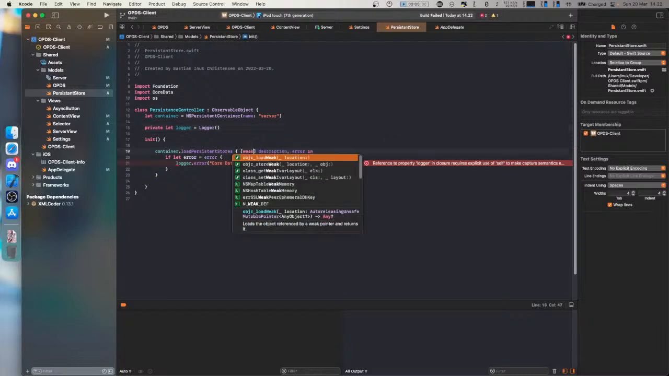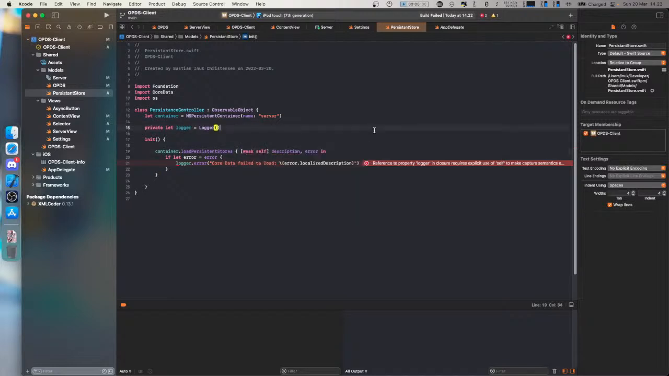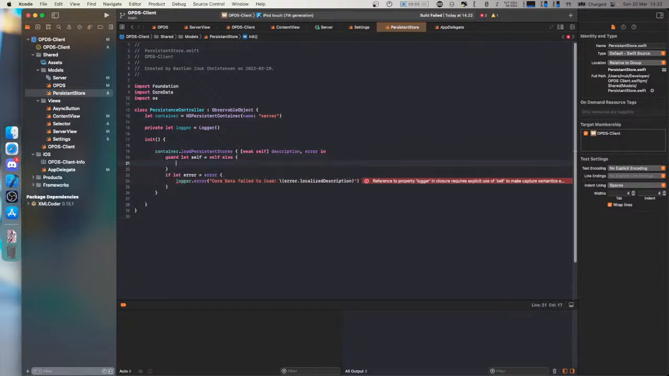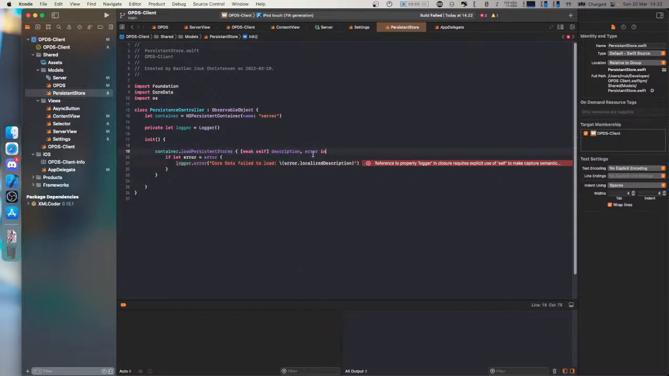Okay, weak self, guard let self = self else. Sorry. Like, I don't see how self is ever going to crash. So actually, I'm just going to remove it. There we go.